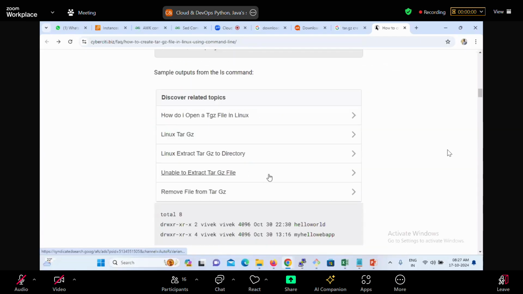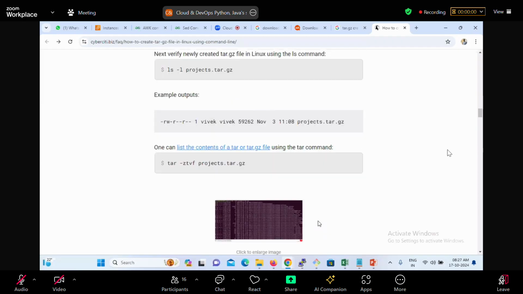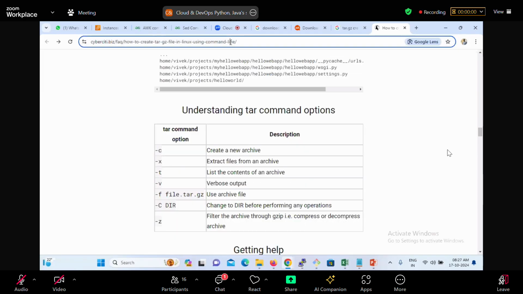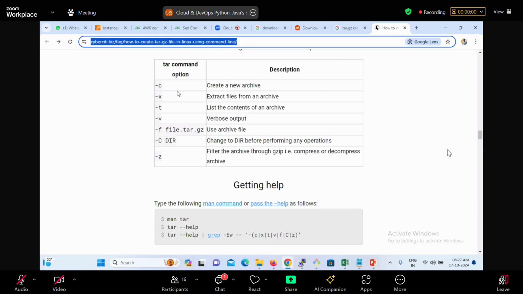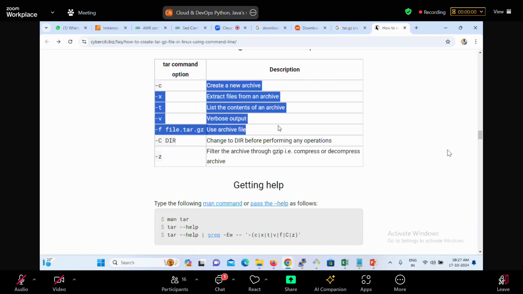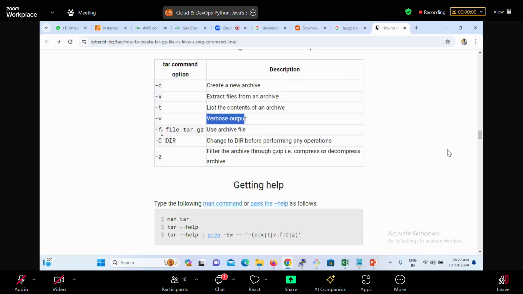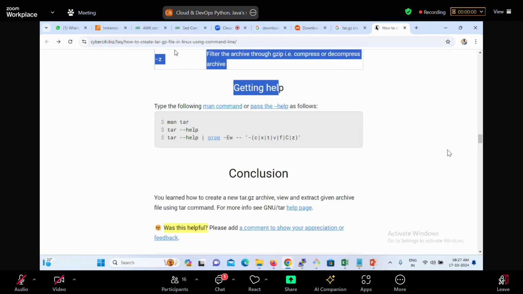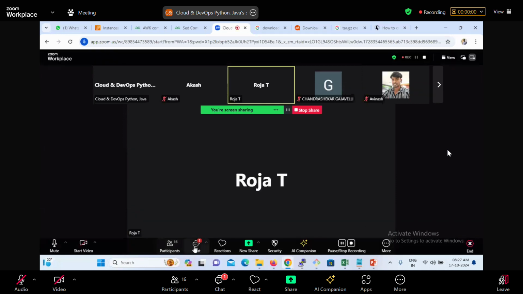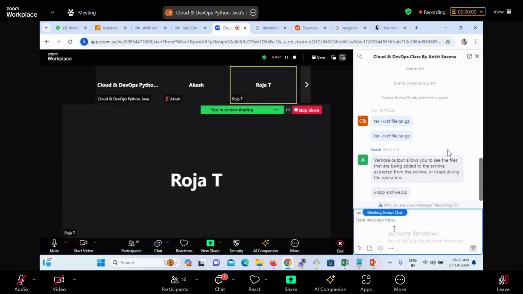Okay. So I'll give you this. You can go through this, a lot of things are there. And you can use this also: unzip followed by the name of the archive. Here a lot of options are there. You can see T. What is the T? V means verbose output. So you can get the full details from here. I'll give you here.